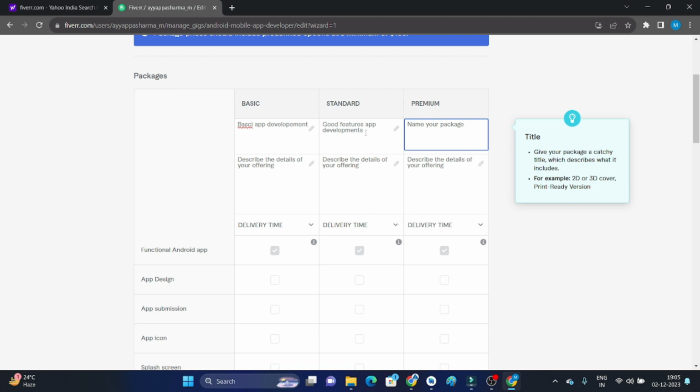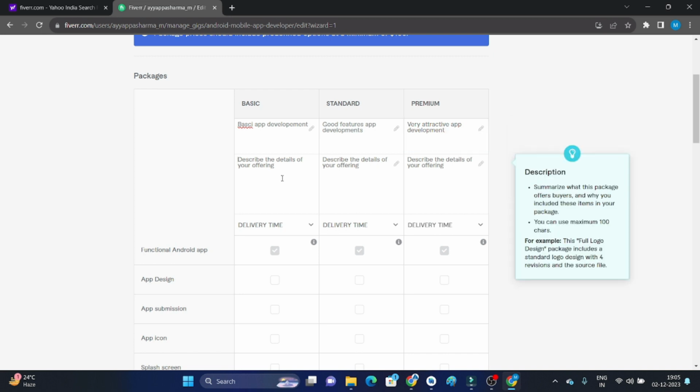And premium is very attractive app development. So you can mention specifically Android app development, because the clients may confuse it with iOS app development also. So describe what we are offering. So what are our offers? So basic prototype we will give, and we will give login and registration in the app. Some features. Okay, we'll give these things in the basic.